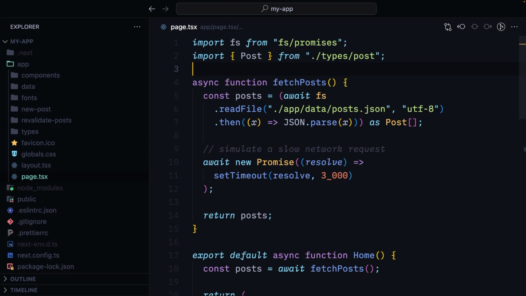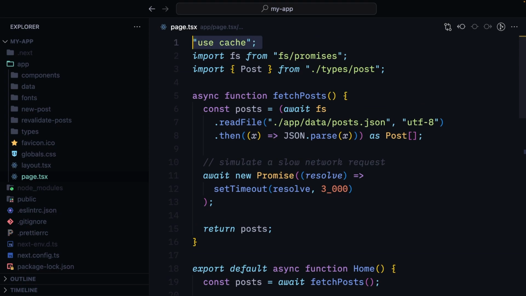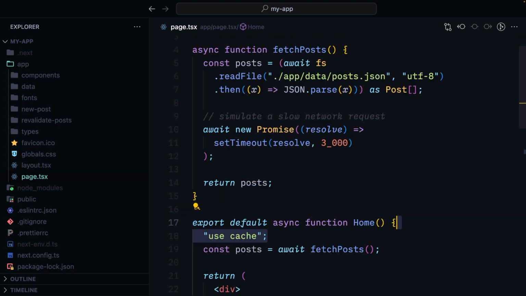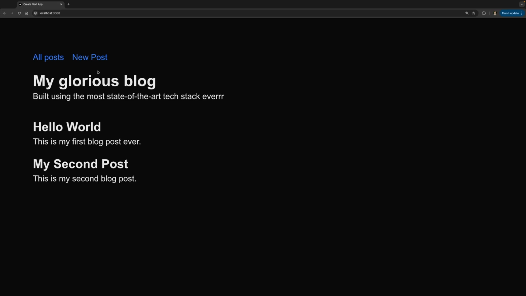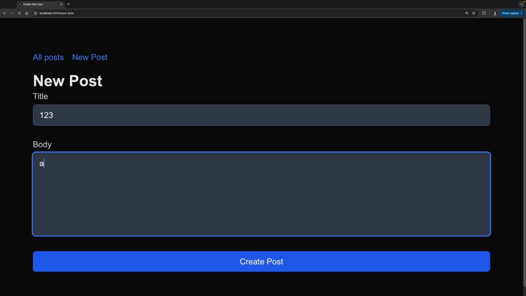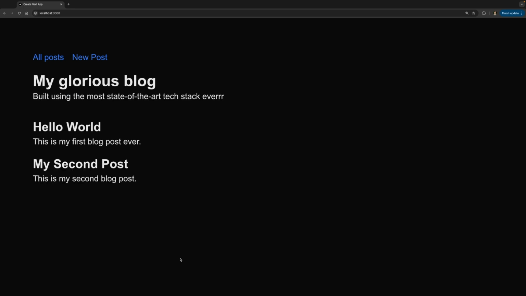We can put use cache at the top of a page, a function, or a component to instruct Next.js to cache it. In our case, since we only have a single function and a single component, it doesn't matter, so let's put it at the start of the fetch post function. Caching is all well and good, but at some point we might want to add a new blog post, and we'll want our users to be able to read it. So we'll need the cache to be invalidated, as right now we get stale content.